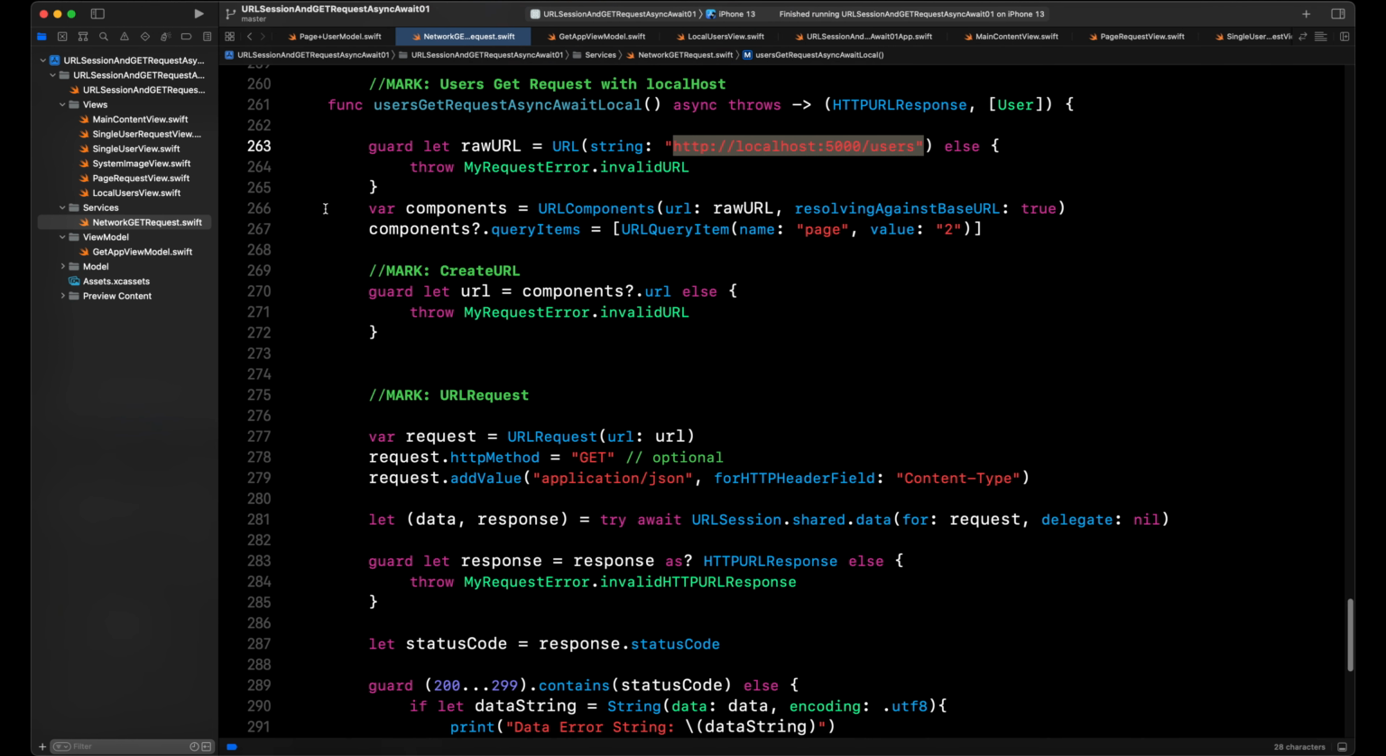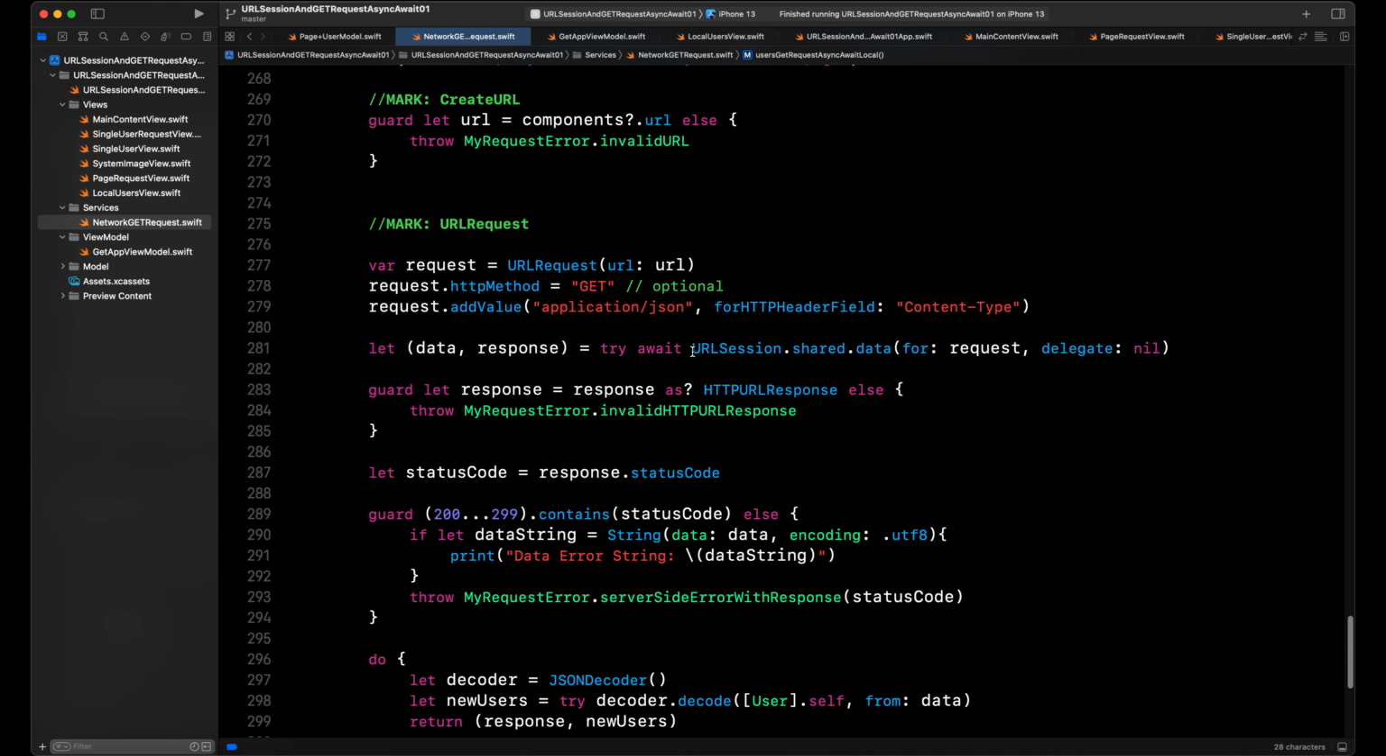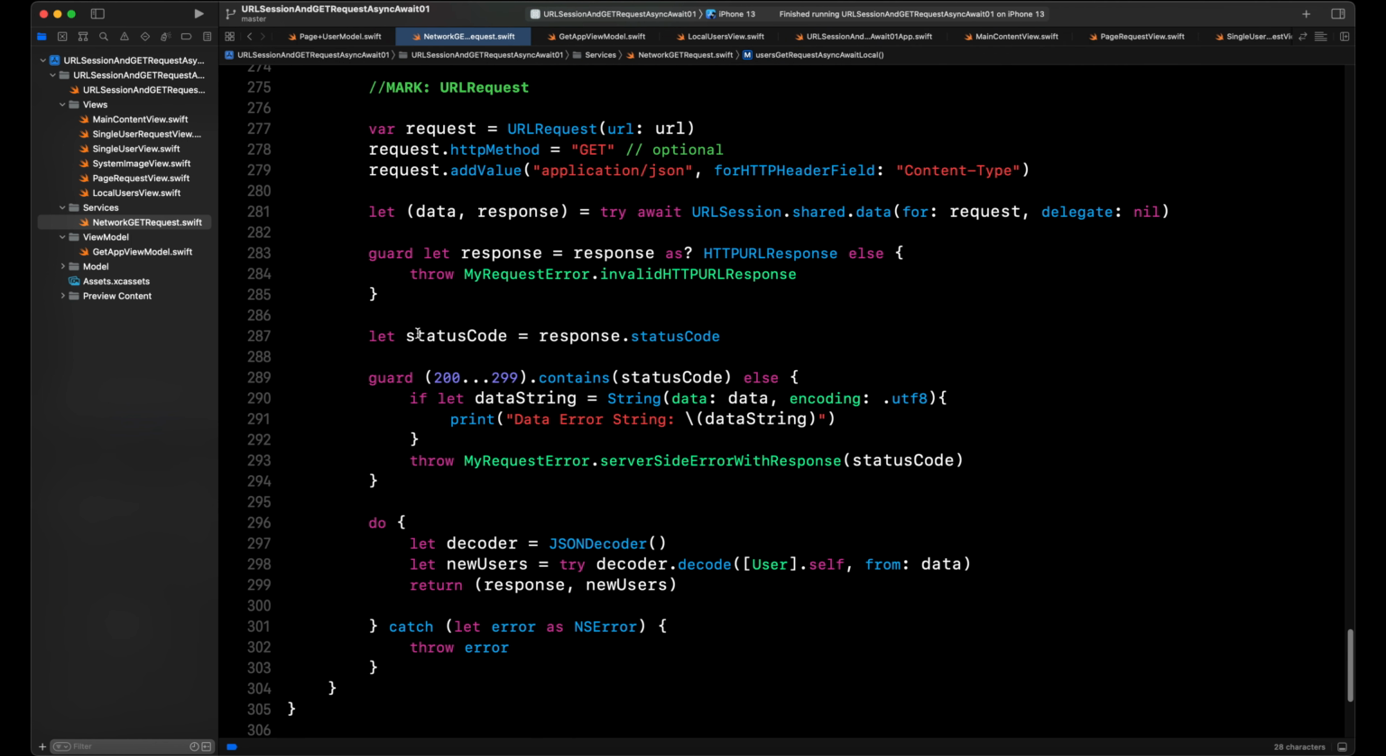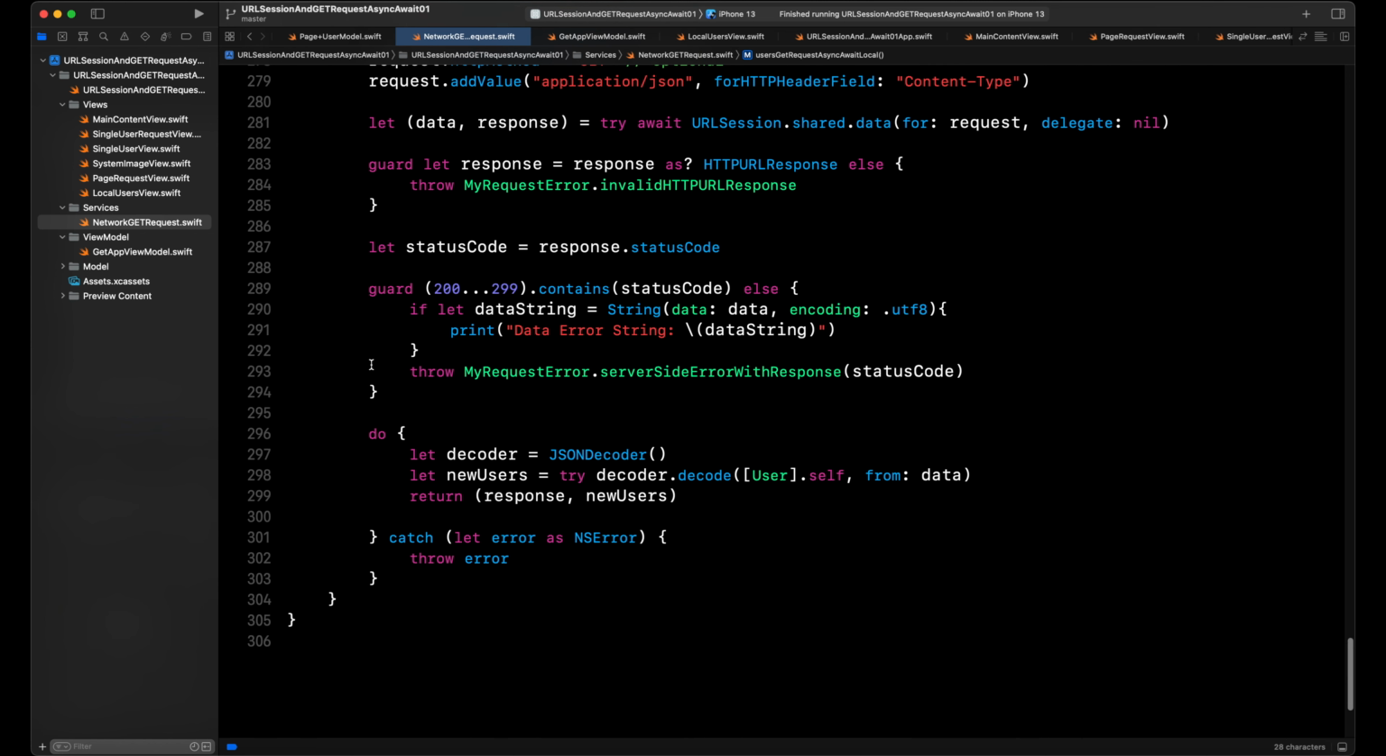Next, we create our URL by using URLComponents. Next, we create our request by using URLRequest. And then we try to request our data by using URLSession data for request. And if our request is successful, we move to the next step. And if our request is not successful, as you can see, we use try await. That means we will throw an error. Next, we check our response. We take our status code. We check our status code. And when we check our status code, if we find an error in the value of our status code, we return a value by using our MyRequestError enum.